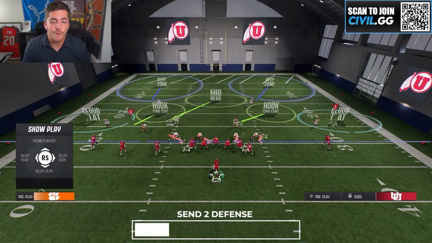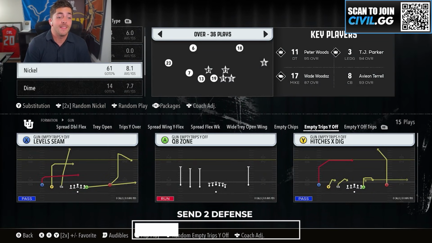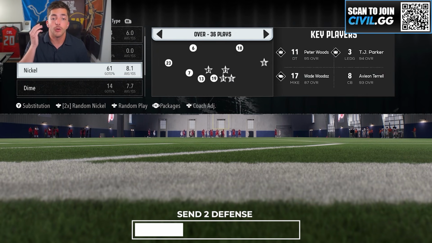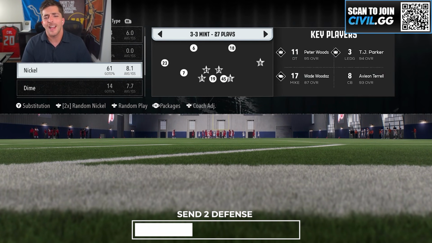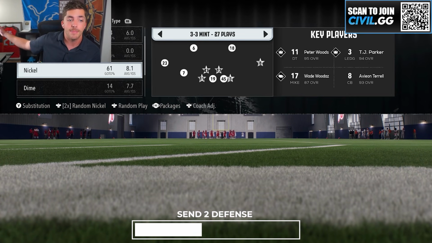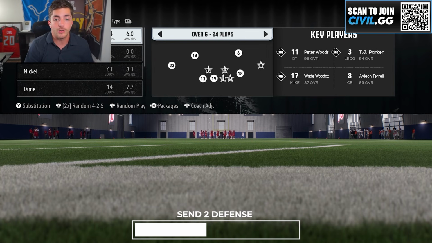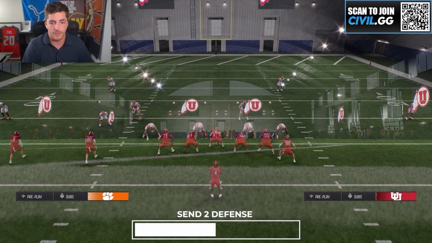What we have to do for this is to call a formation that has 4 down defensive linemen. That's the best way to do it. So something like nickel over, something like double mug we could do it from. Something like 3-3 mint, I wouldn't like it as much unless it's from that right side where you have that extra outside linebacker, okay? 4-2-5, we could do it. So let's go over G right here, and let's just go Tampa 2 or cover 2 for this, all right?